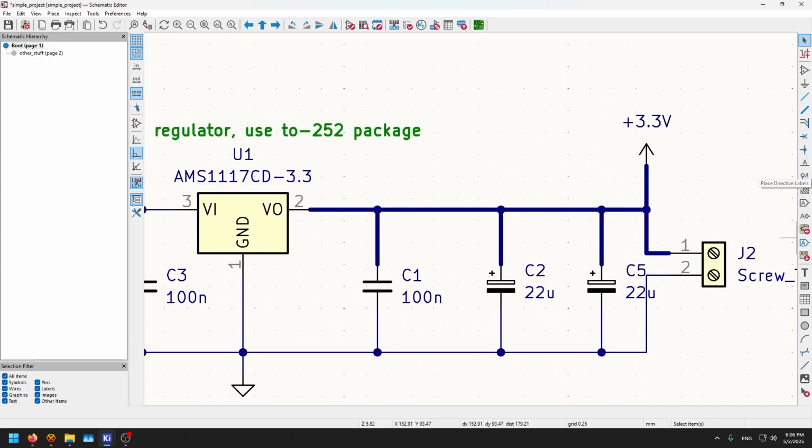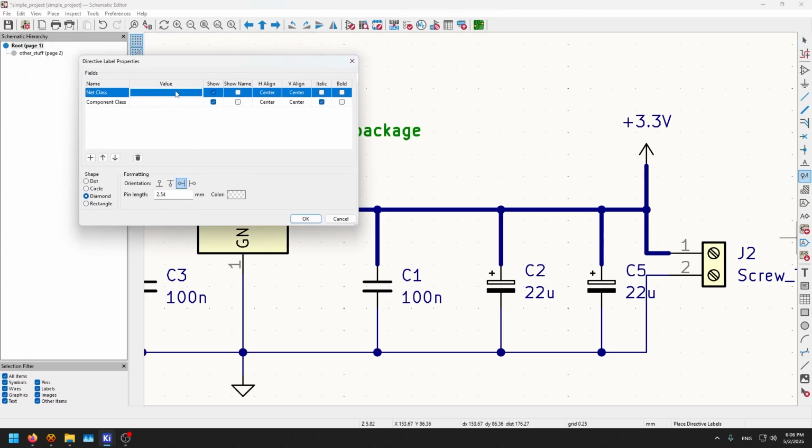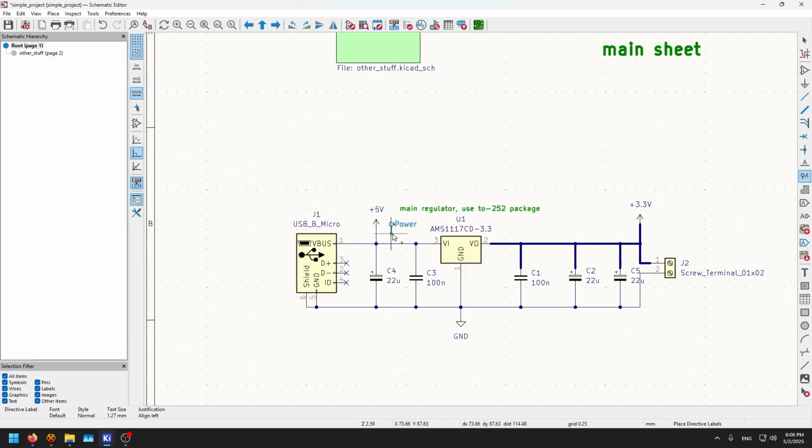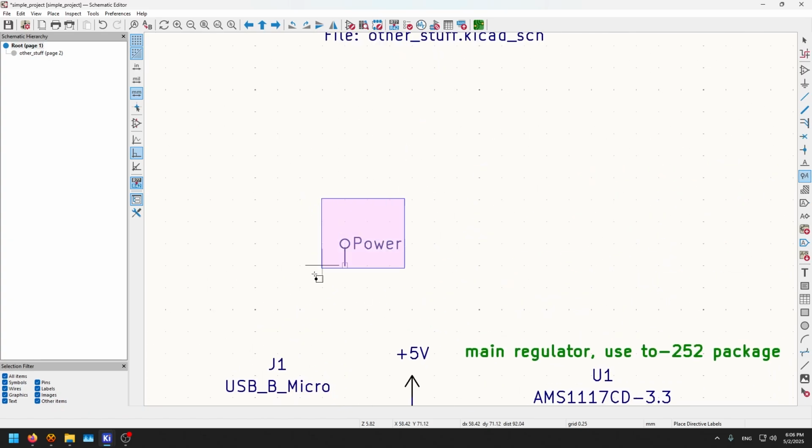So with that said, I need to go to this tool right here, the directive label. This label, of course, can make it easier. For example, I choose the power one, and I make it look like a circle, something like this, and I can add it, for example, to the 5 volt, and now it becomes like this. When I remove it, it's not there.